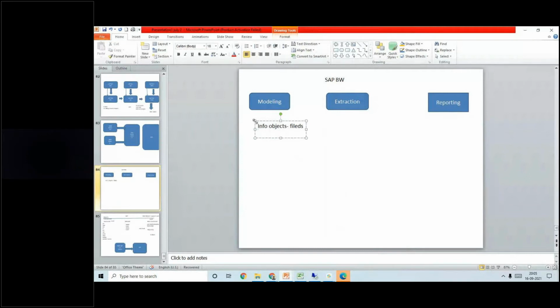And then we have a component called DSO, data store object. This is one of the data store components. This is the place where we store the data. If the client requirement is detail level reporting, then we'll store the data in the DSO. Then we have a component called InfoCube. If the client requirement is multi-dimensional reporting, meaning drill down, drill across, then we'll store the data into the InfoCube.